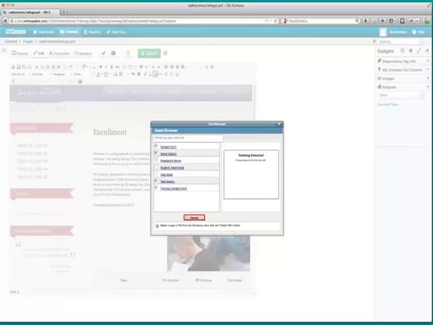And I have some different assets in the asset chooser. I could filter by tag or type if I'm looking for a particular type of asset, or I can just look at the names here. I'm going to click this student testimonial.